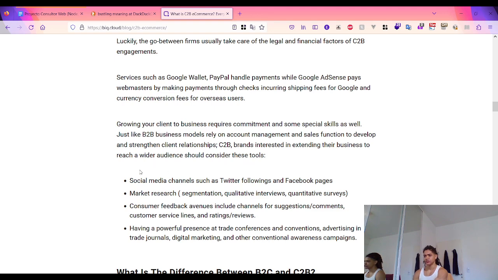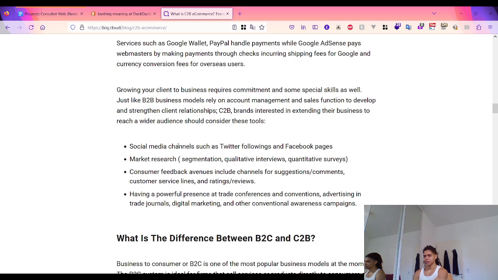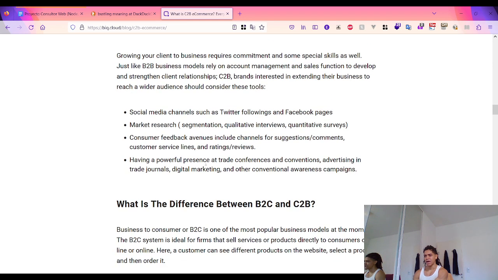Just consider these tools: social media channels such as Twitter and your Facebook page, market research, segmentation, qualitative interviews, quantitative surveys, and consumer feedback avenues including channels for suggestions, comments, customer service lines, and rating reviews. Having a powerful presence at trade shows, conferences, and conventions. Advertising in trade journals, digital marketing, and other conventional awareness campaigns.